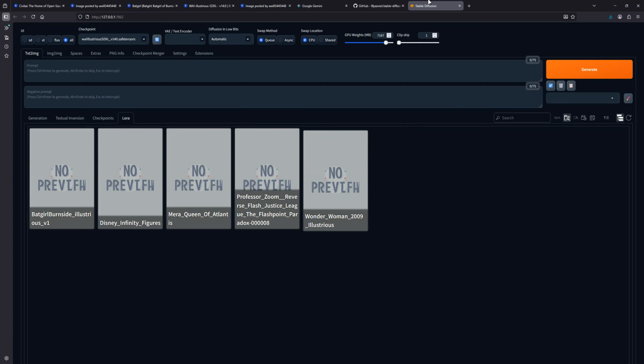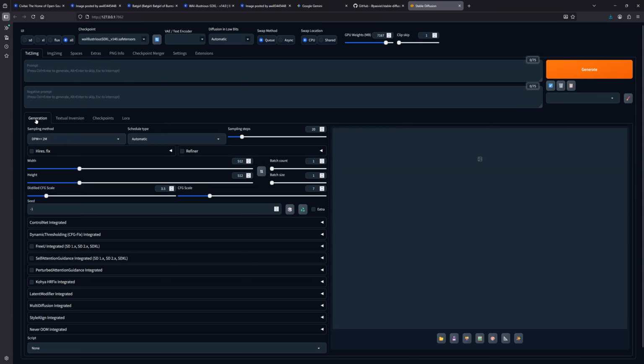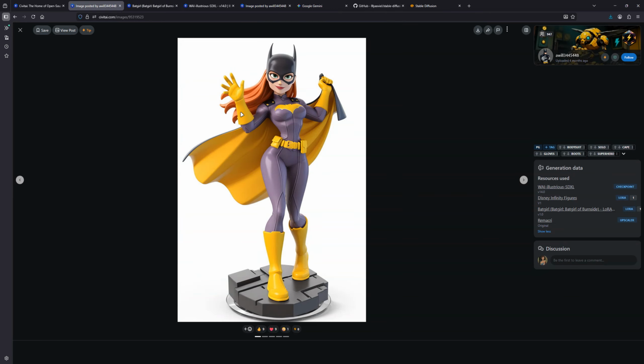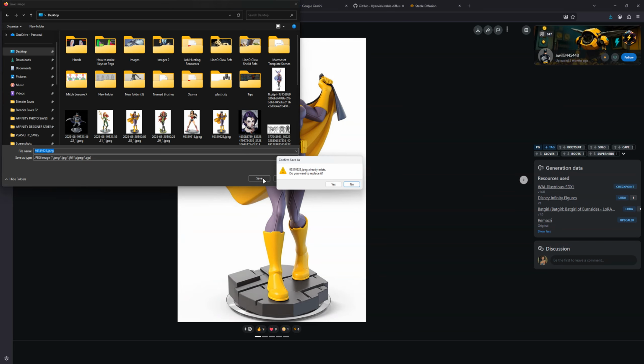So I'm gonna go back to my generation and make this big, like 768, and this could be like 1152, you know, a big one. And oops, this can be 4 images, this can be 5, and the sampling steps can be up, like for example 30. And now I'm just gonna copy this prompt. In case you don't have a prompt, what you can do is download this image. Say for example I download this Batgirl image, like I'm gonna save this on my desktop. Okay, I already have.